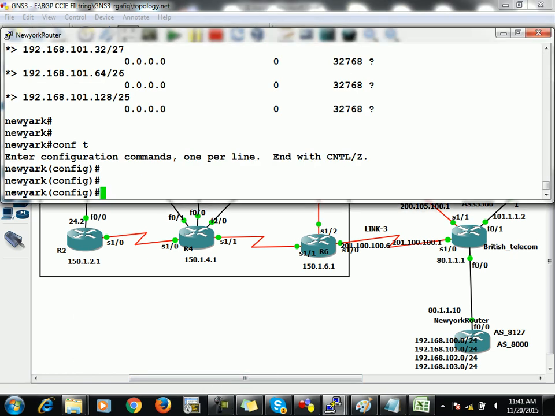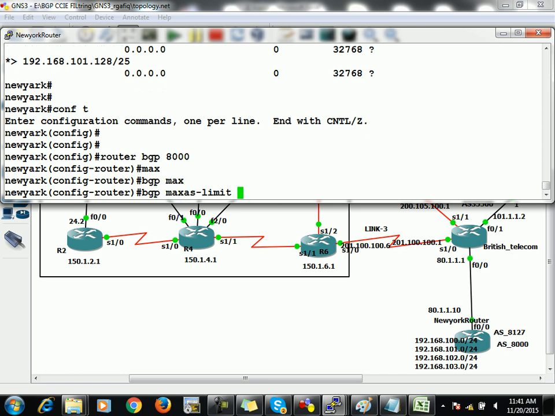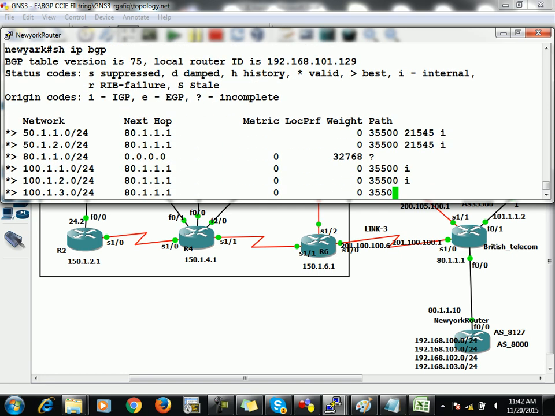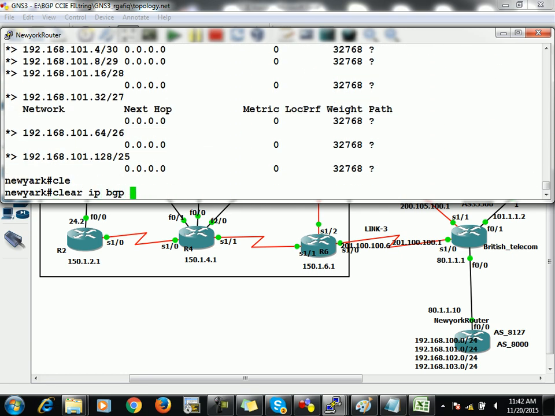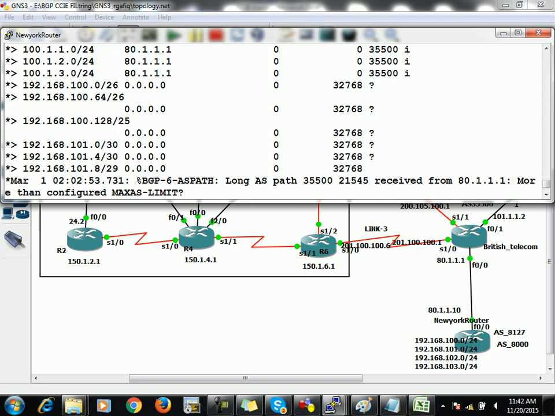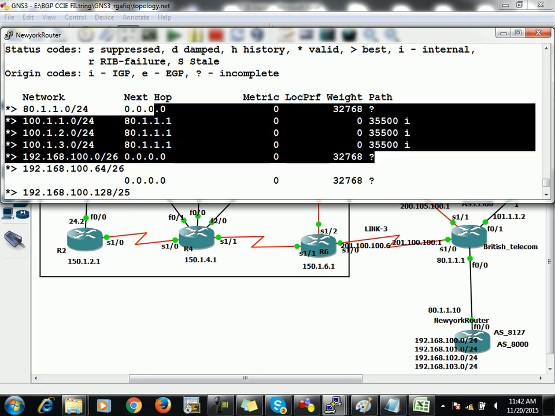So you see that in BGP it is also possible to configure router BGP 8000 and bgp max-as. They can configure this max AS limit. Let's say that they configured 1. Now whoever will come with more than 1 AS in the AS path list will not be accepted by this router. And you can look at this. Show IP BGP. Check it out. Okay, do one thing. Say clear IP BGP star in. Show IP BGP. You see, only those prefixes are coming which are coming after crossing only 1 AS.